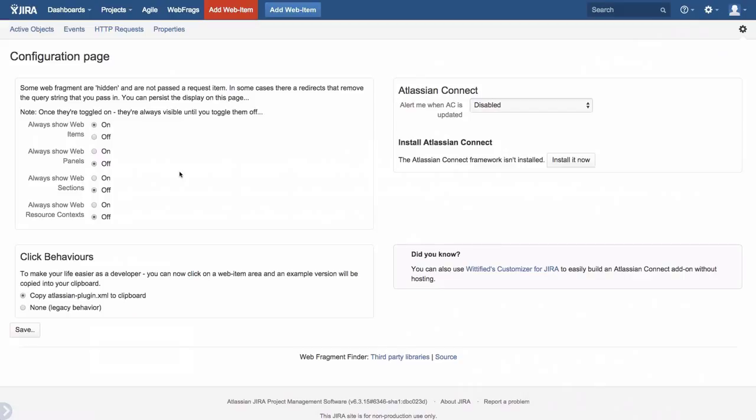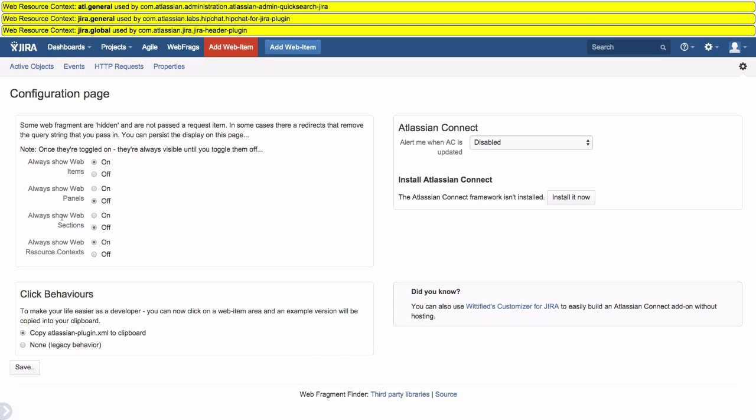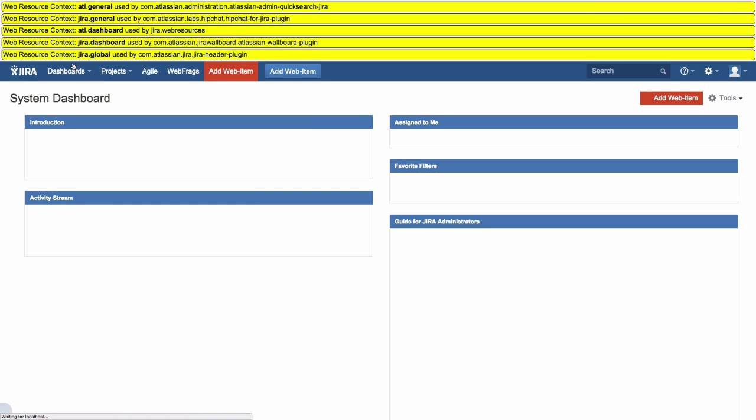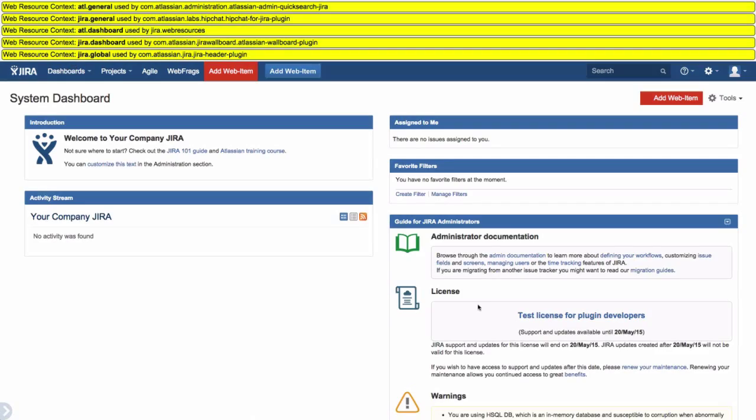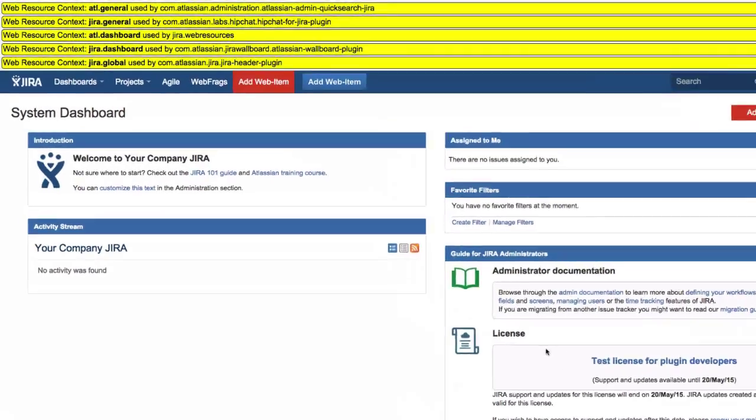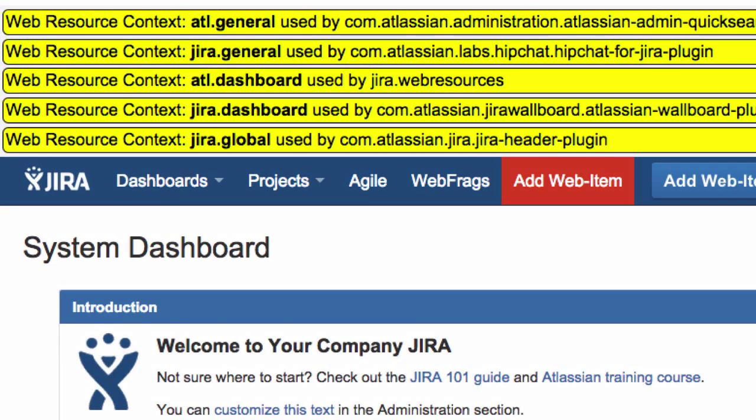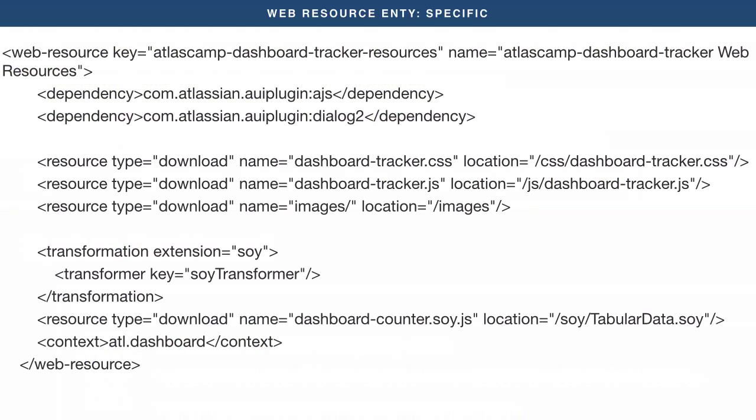So what we did in Web Fragment Finder, you have a way of seeing all of the web resource contexts that were used to build that page. I can just say, always show web resource context, hit save, and you'll see these yellow bars at the top of the page. And we'll go over to the dashboard page, because that's where we want to add stuff. And now you'll see on the top a list of the bars. And this will show me the contexts and which plugins are using it. So in this case, there's an ATL dashboard. So we'll just use that for now.